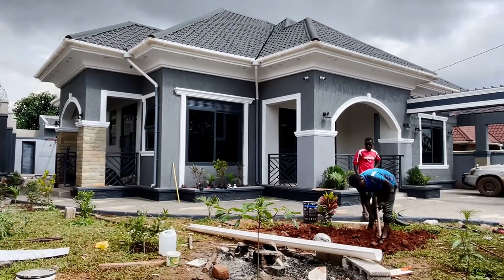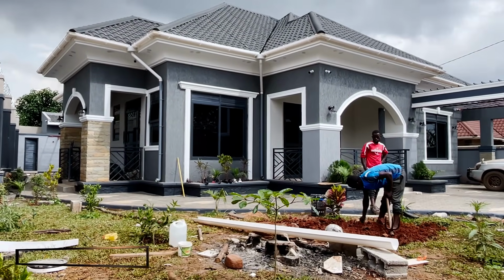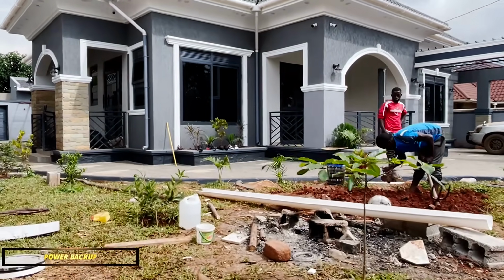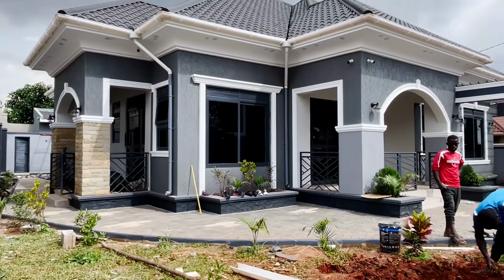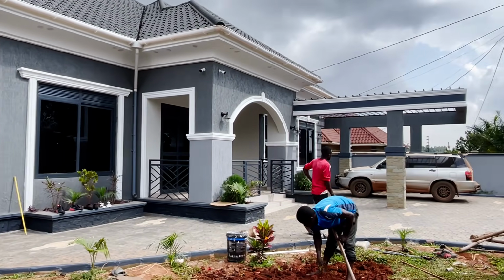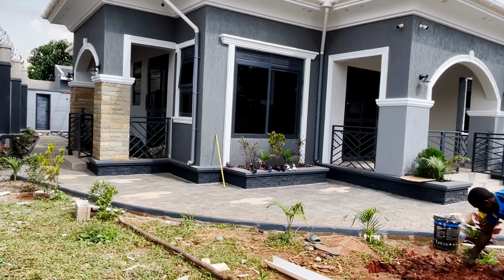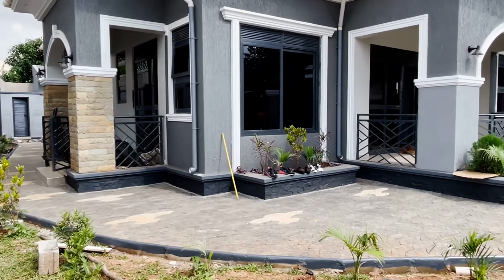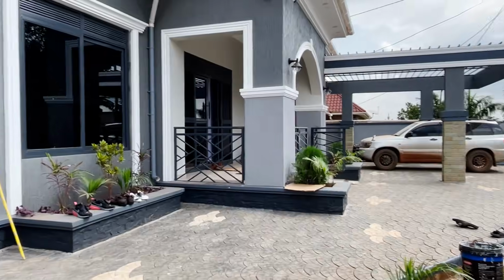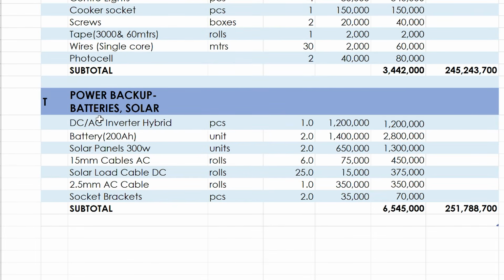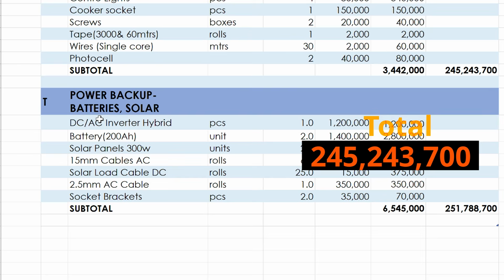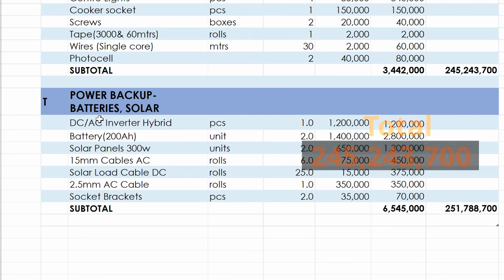Then finally we had the power backup, where this house is running on a hybrid solar and hydroelectric power, so that when power goes off, the solar can charge the batteries, and also when there is enough sun, the house doesn't have to run exactly on umeme, it can still run on the batteries that are being charged by the solar. So that was another system that was installed towards the end.